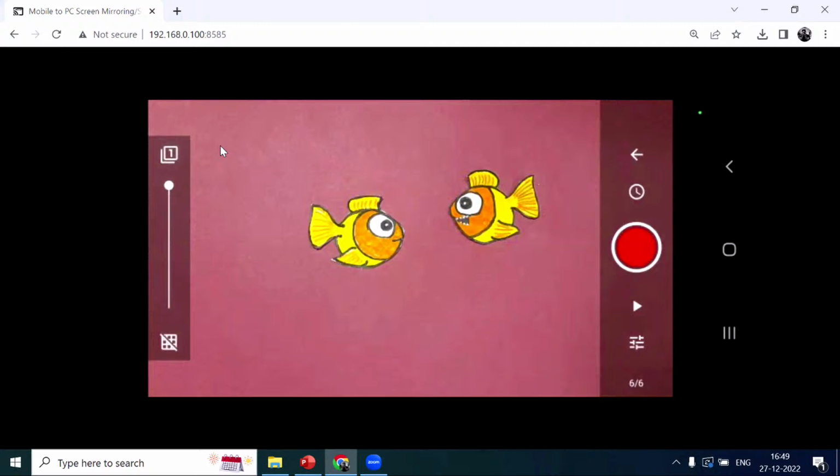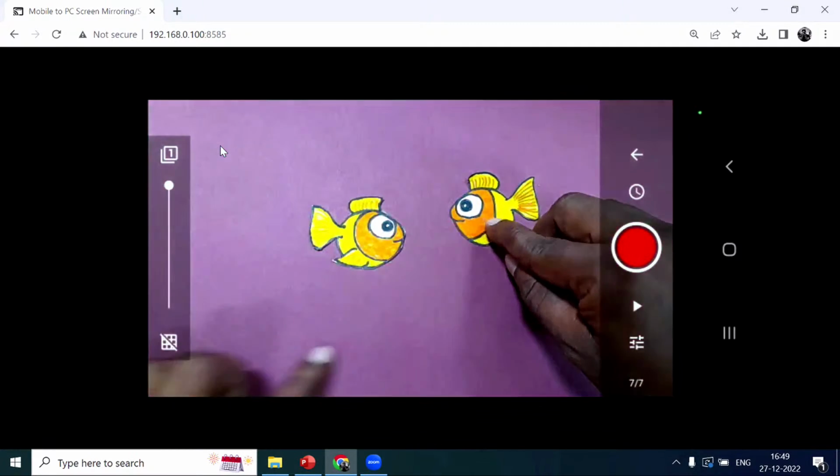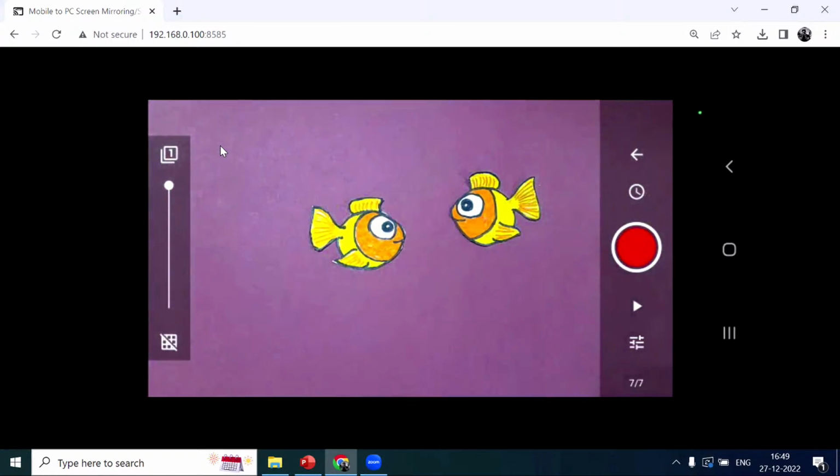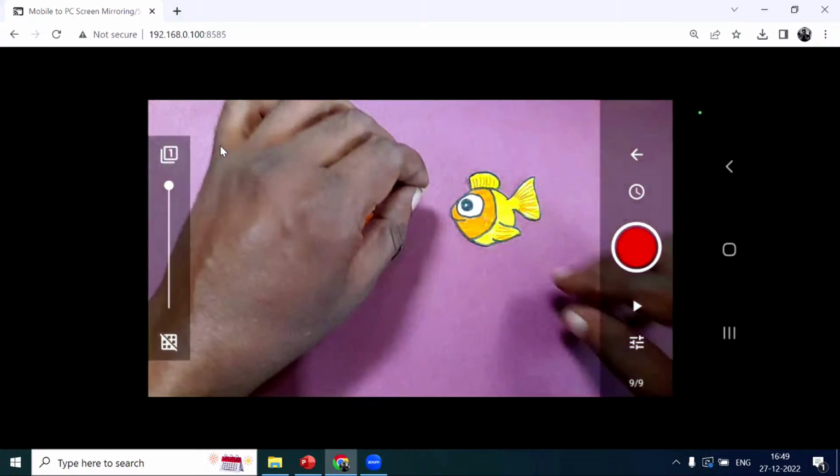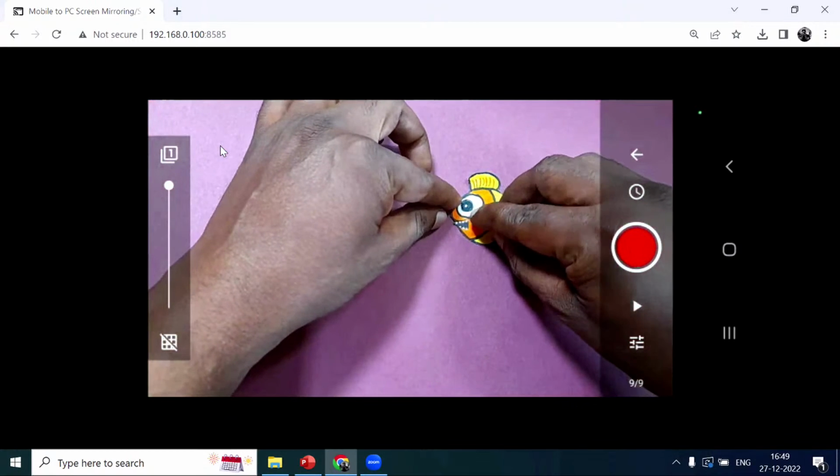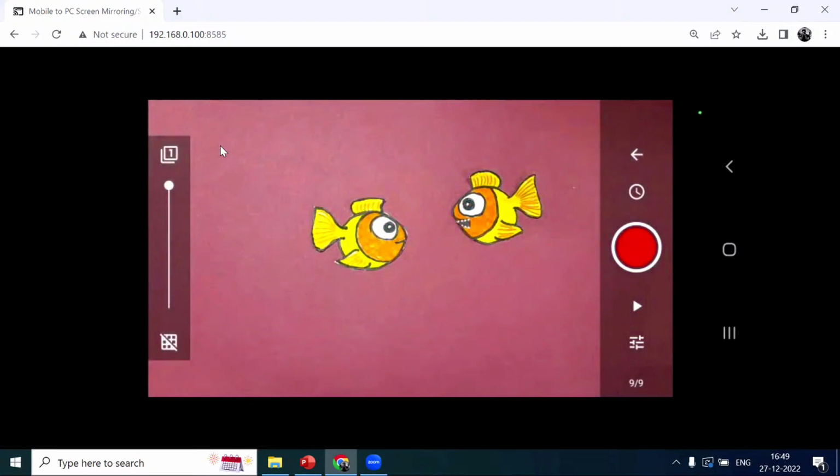Now I have clicked twice, and then again I am taking this one out. Again I am clicking twice. Again I am keeping this. Now I have taken 13 photos.